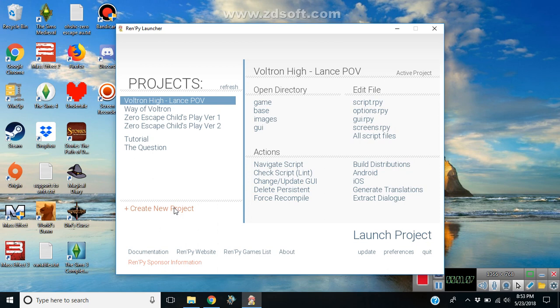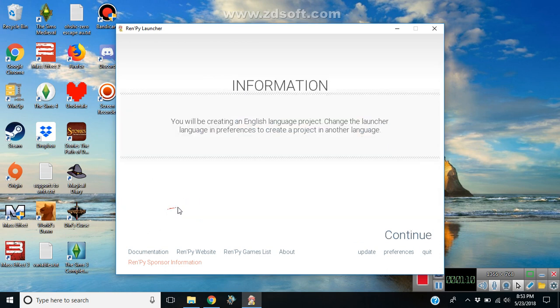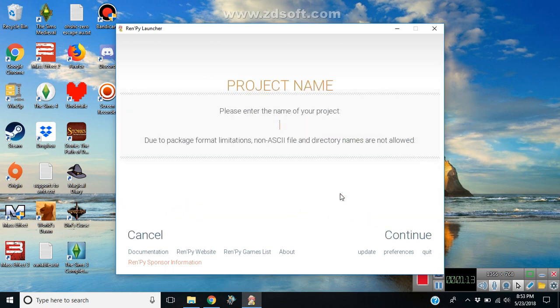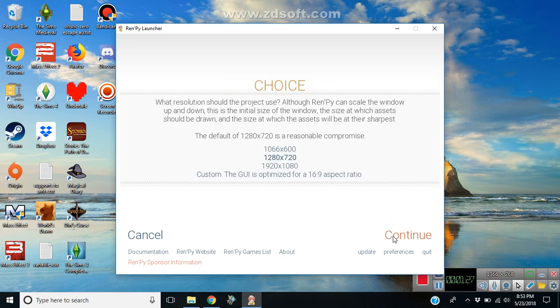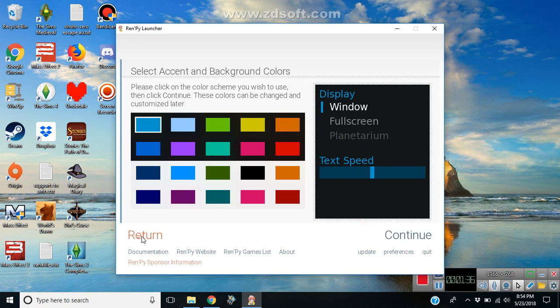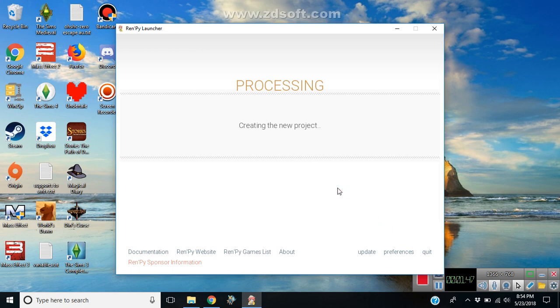All right, first we're going to go down to Create New Project. Click that, continue. We'll just give it a random name. Since there is actually already a tutorial on here, I named it Tutorial Game. And I tend to go with the default screen size, and we don't have time to fuss over colors here, so we'll just go with that one.